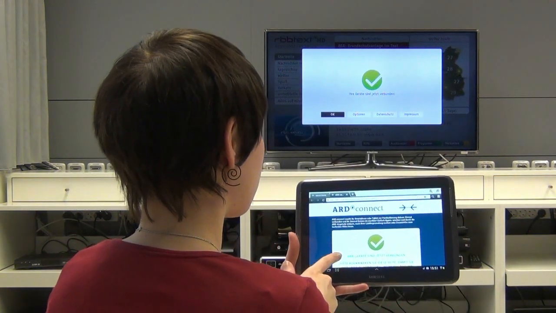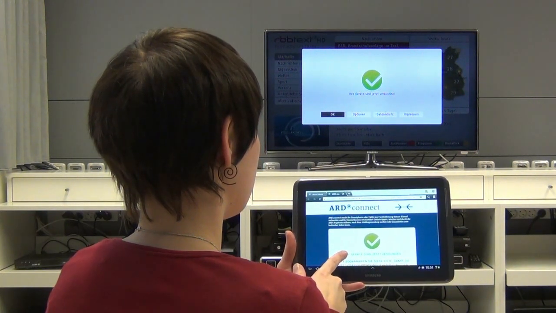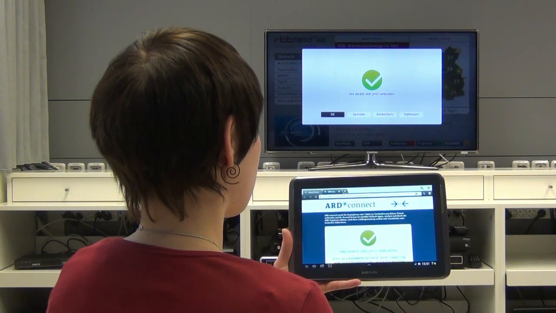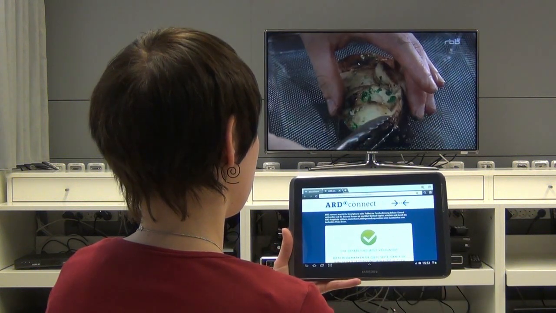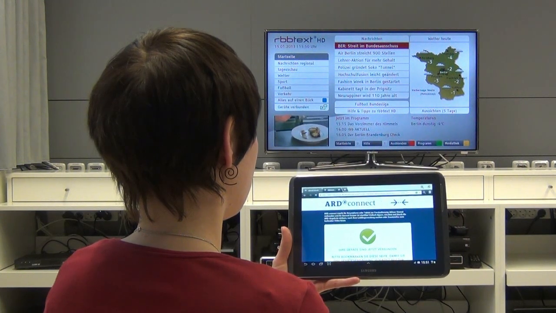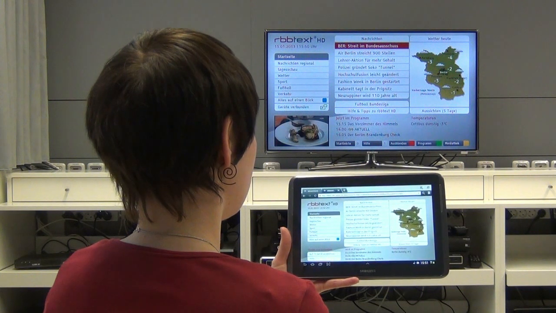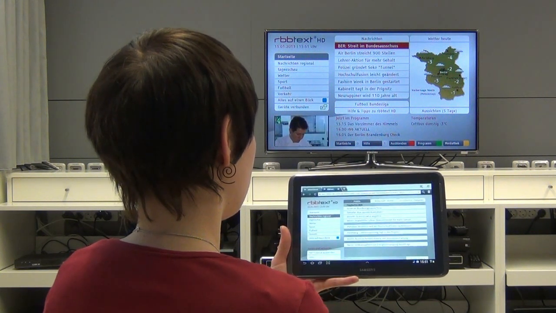Via this QR code, a launcher application is started on the tablet, which is also a generic part of the second screen framework. Now, a connection of both devices is established and the teletext application is started again on the TV screen. The communication between the two devices is still active and can be used by the teletext to start a mobile version of the teletext on the tablet.